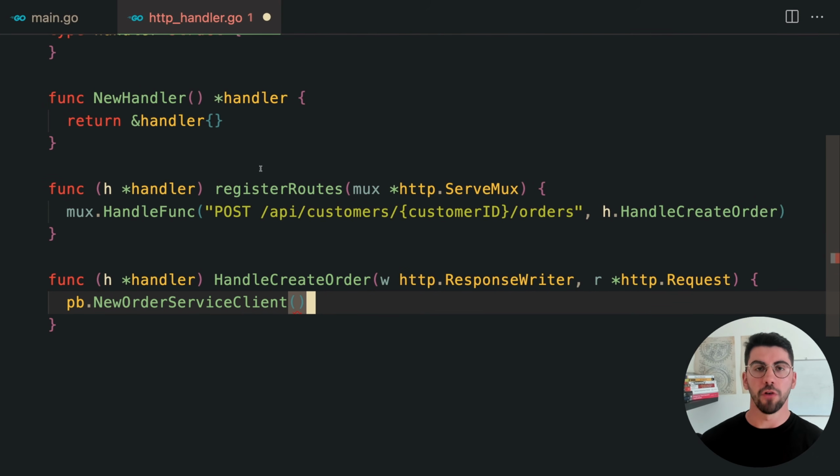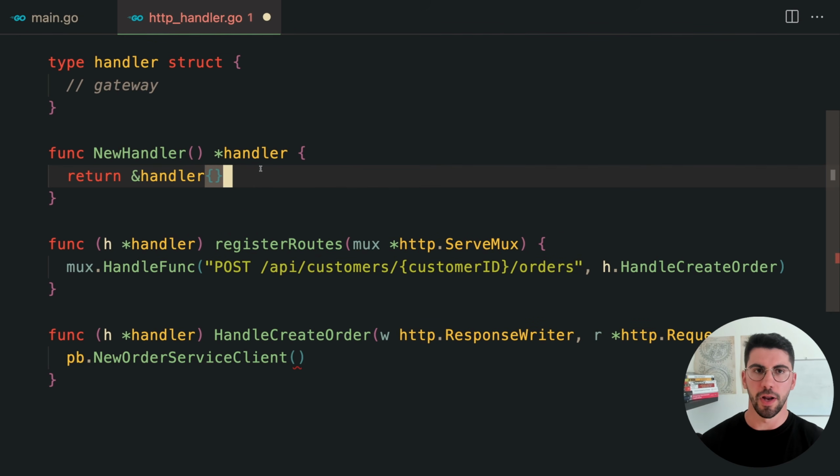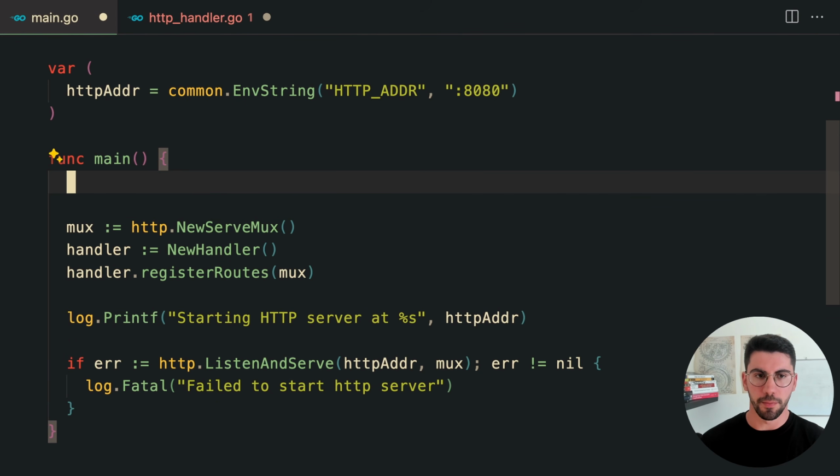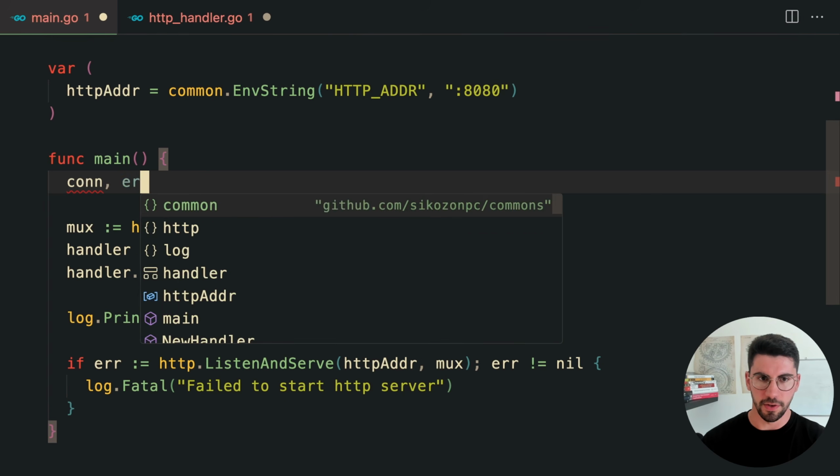We're going to refactor all of this when we introduce the gateway transport, because when we have service discovery, this is going to be encapsulated away from us. But for now, I want to move there gradually. So let's do it here on the main. I'm going to have a connection, and it's going to return an error.